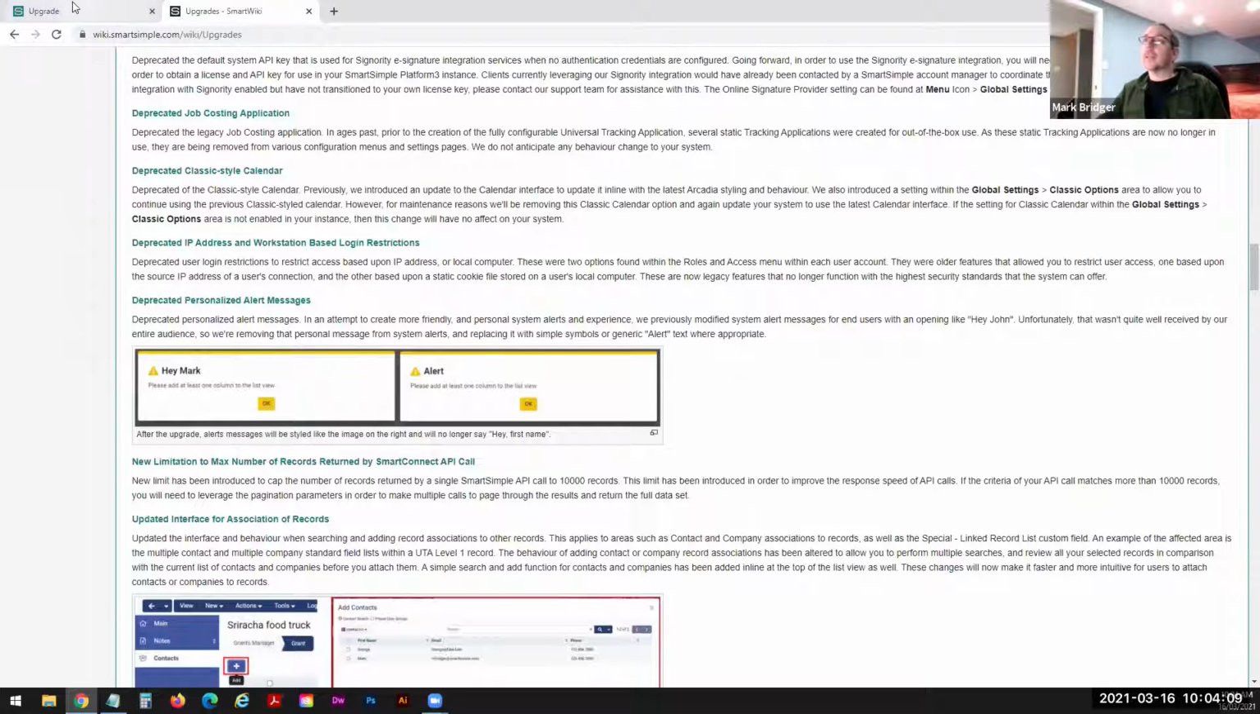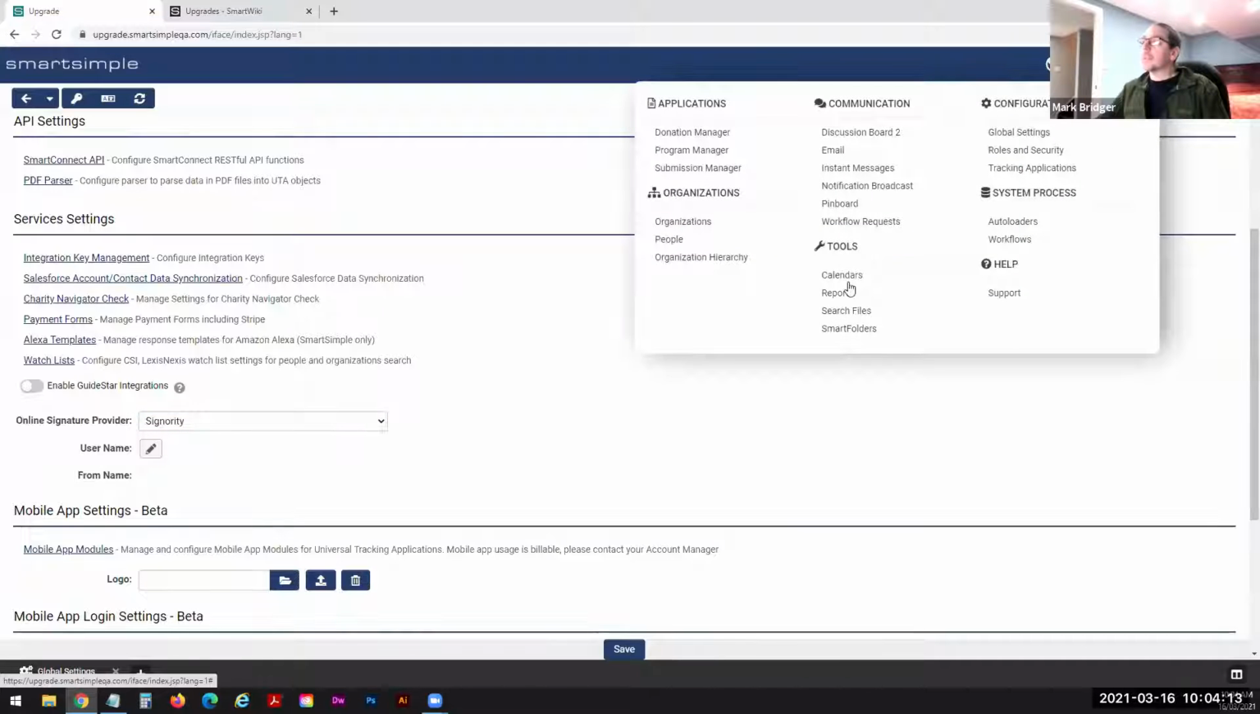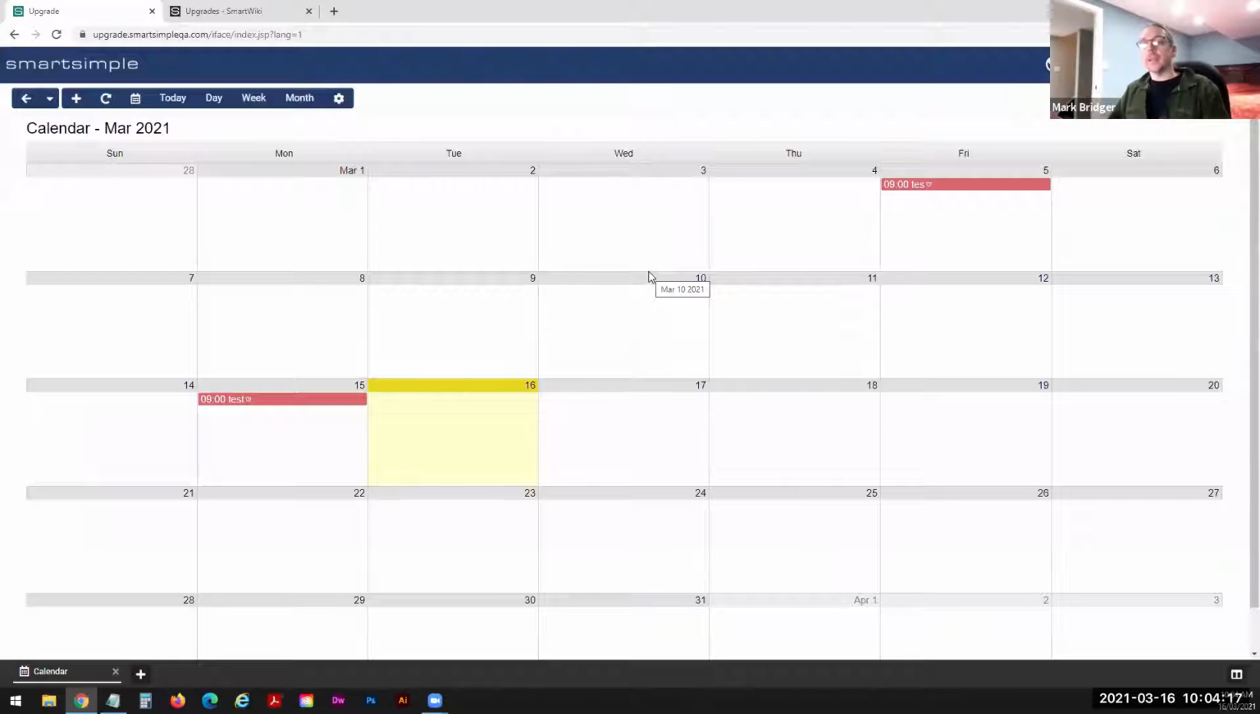The classic calendar, again, you probably shouldn't even notice anything on this. If you come into the system and you go to calendars, everyone was switched over to Arcadia. This is the way the Arcadia calendar looks. So everyone will now have the Arcadia calendar.